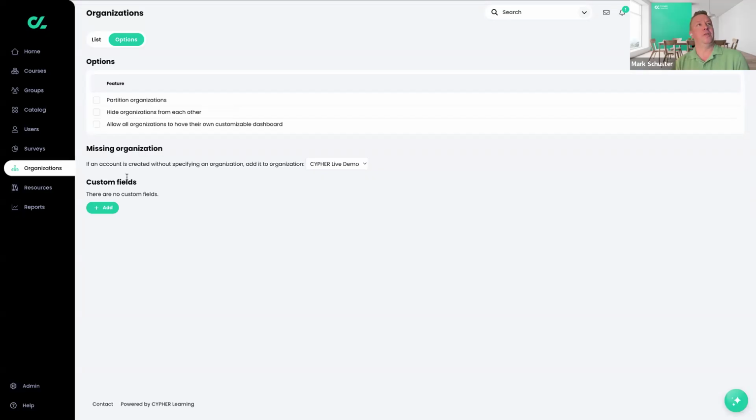I'm going to go ahead and disable the partitioning there. A couple of things that I'll note additionally on here. Missing organizations: you can specify which organization someone gets added to if you don't choose one when you sign up. So that's your default organization that users go into. So that is something you can certainly do as well to have a default setting and a way to get people into the proper area.